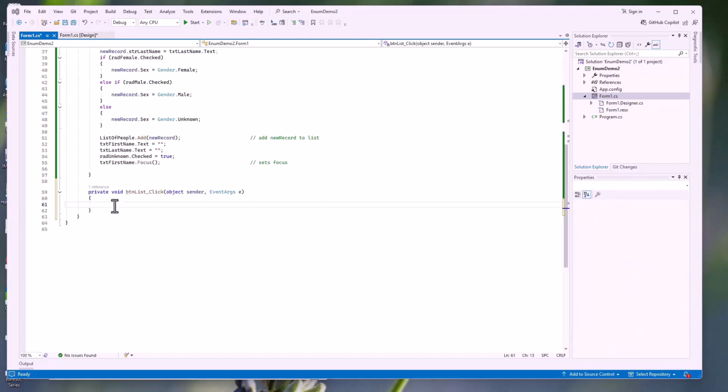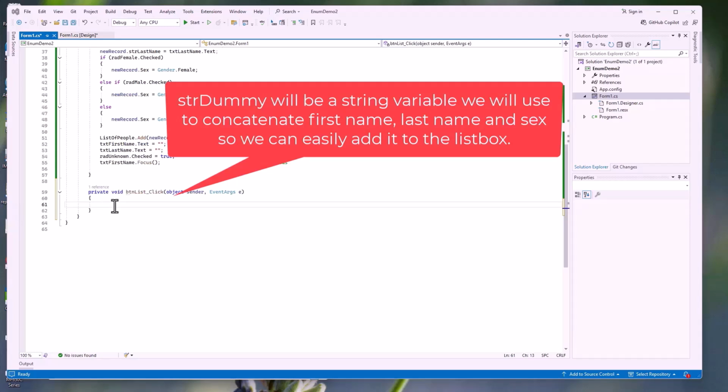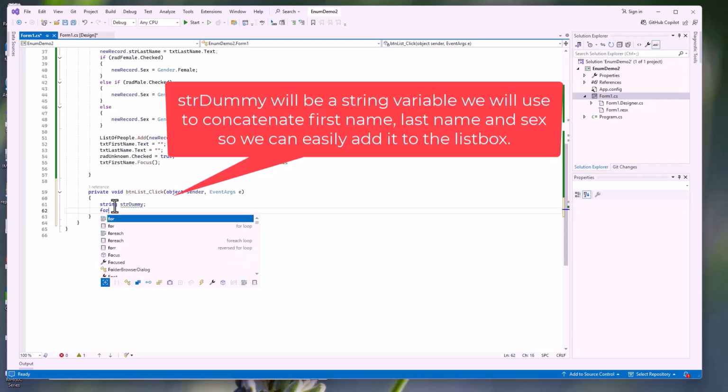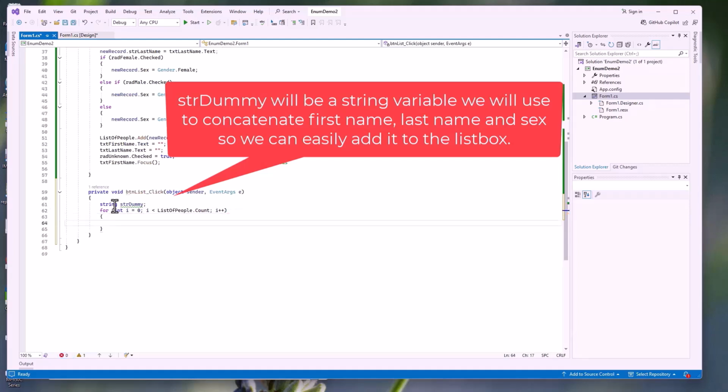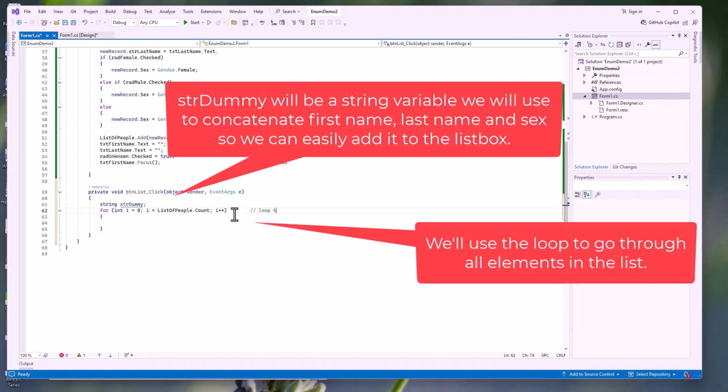I'm going to create a str dummy in here, string. And then I'm going to set up a loop: for int i equals 0, i less than list of people dot count, i plus plus, and set up our loop. So this is going to be our loop. Let's give it a comment right here: loop through the list. How are we going to do that?